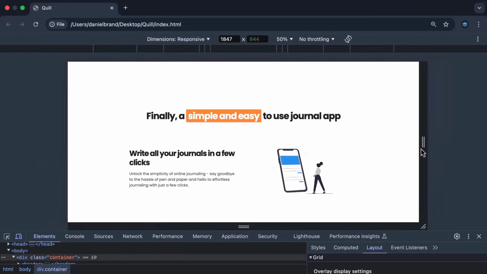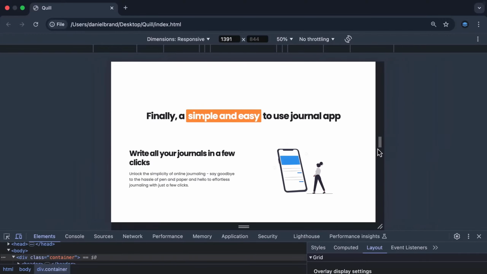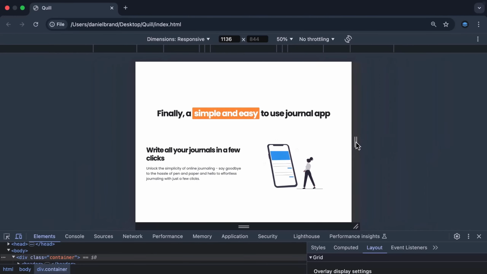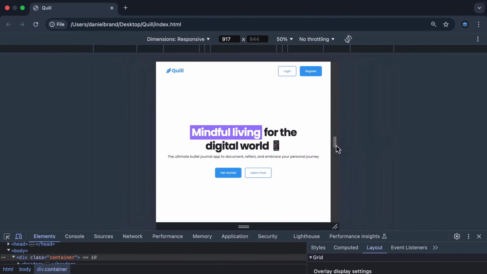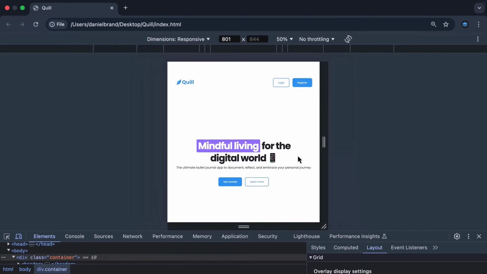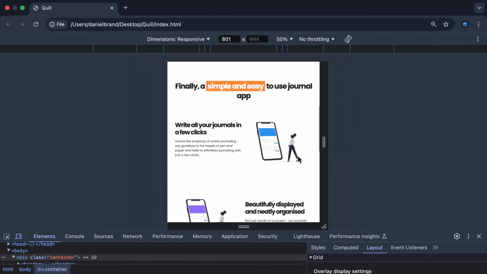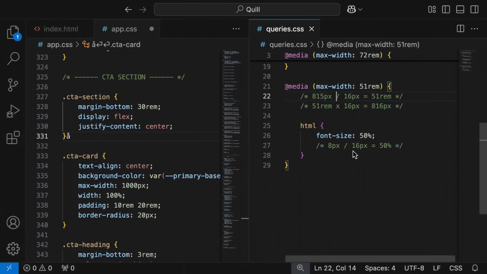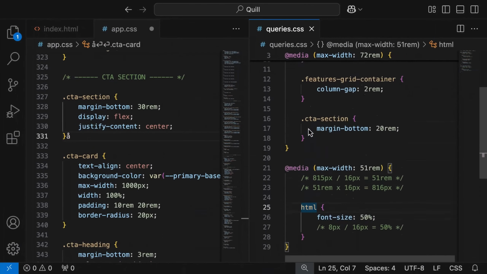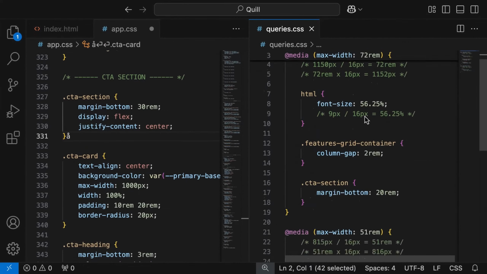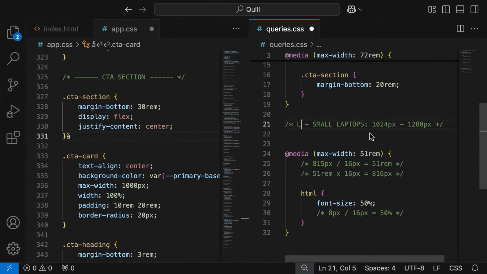So let's take a look at what we have so far. We have our large screens and large laptops grouped together. At 1152, we have our first breakpoint. And now at 816 pixels, we have our second breakpoint. Now at this breakpoint, I actually don't want to change anything else. I'm happy with how it looks. So all I've done for this breakpoint is change the root HTML font size. Now just before I forget, I'm going to come and copy this comment just to better organize this query's file. The range we just covered was MD for medium. This covers tablets and is the range 768 pixels to 1024 pixels. The breakpoint we selected was 816 pixels, which falls nicely between this range.